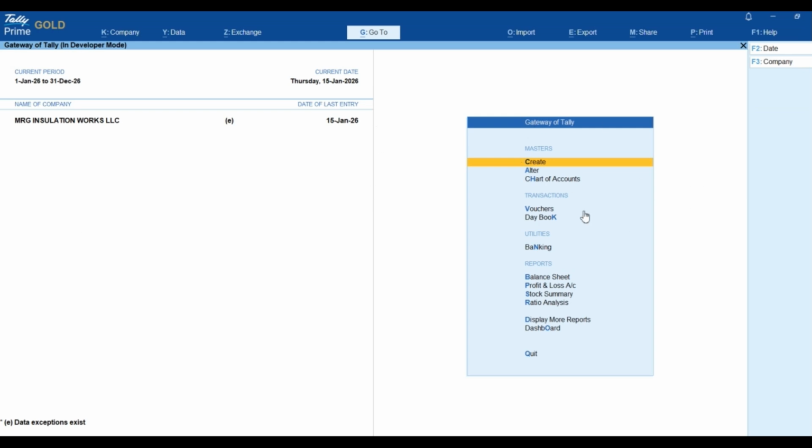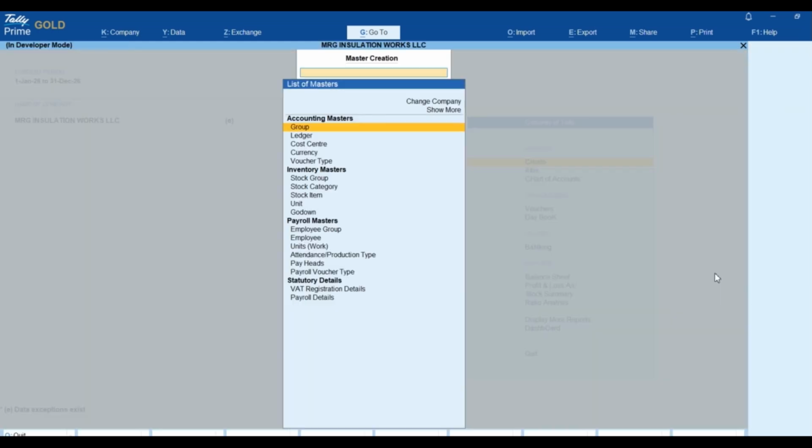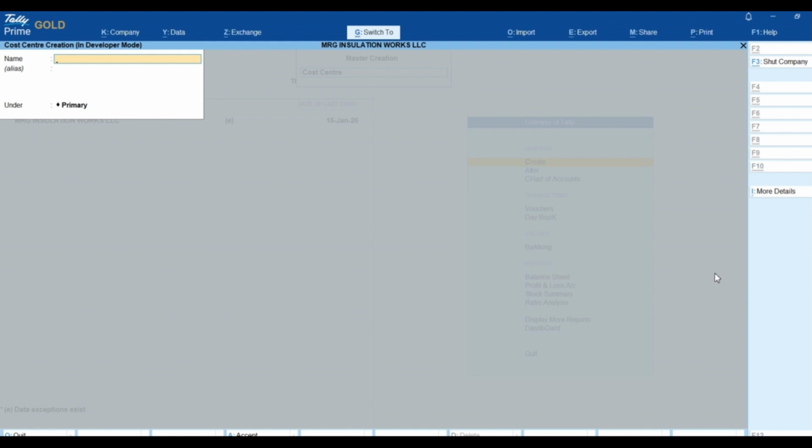Creation of subcontractor payment certificate in Tally. So first we have to create a project for the subcontractor. So we'll go to create cost centers and we'll create it first.